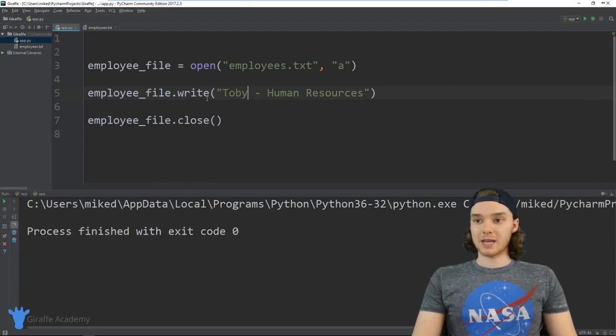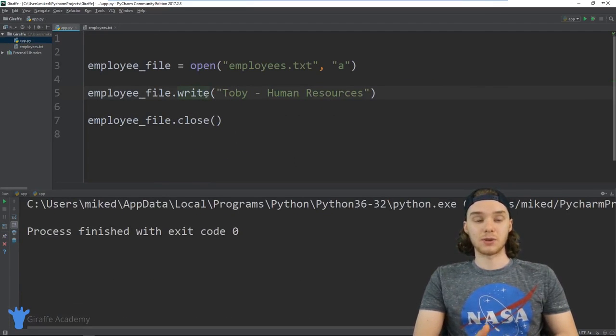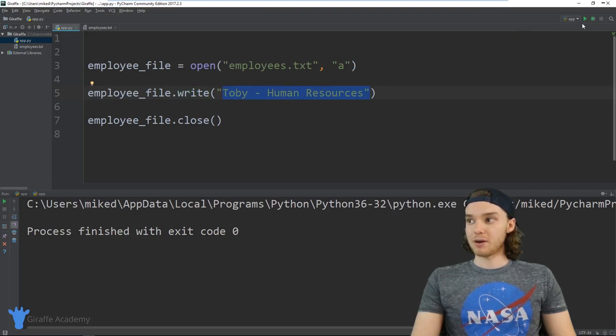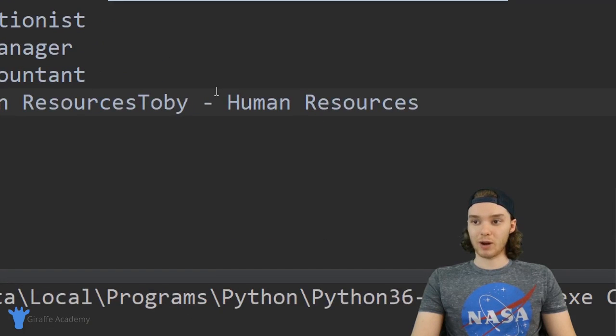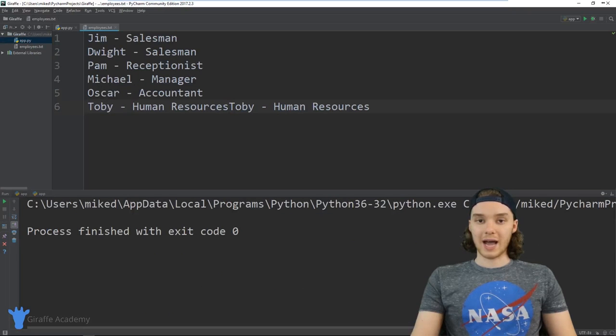But here's the thing, you need to be careful when you're writing to files because you can actually mess up a file very easily. For example, I already added Toby here into my file, but if I was to run this program again, you'll see that over here in this employees.txt file, it went ahead and added Toby again, right? So it added this employee here again. And also you'll notice that in this case, this employee didn't go on to the next line. I accidentally ran my file again, and all of a sudden it messed up this file over here.